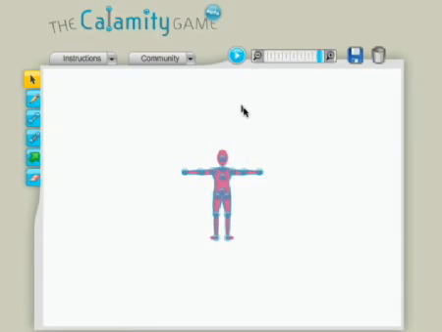Today I'm going to show you the basic elements and tools found in the Calamity game. First, we have the play button. The play button starts the action.